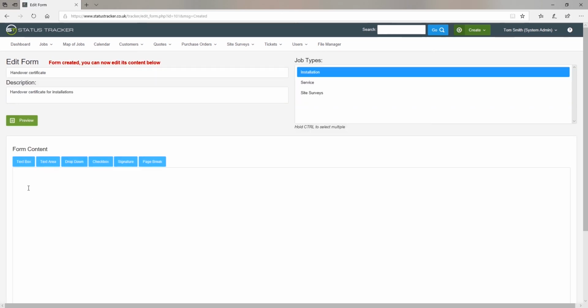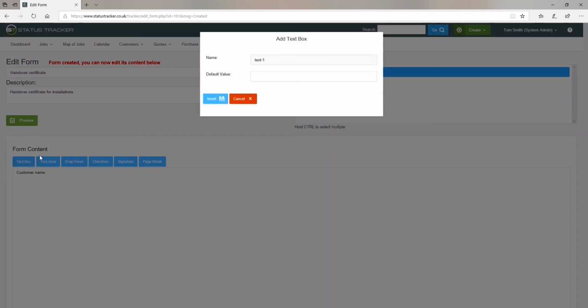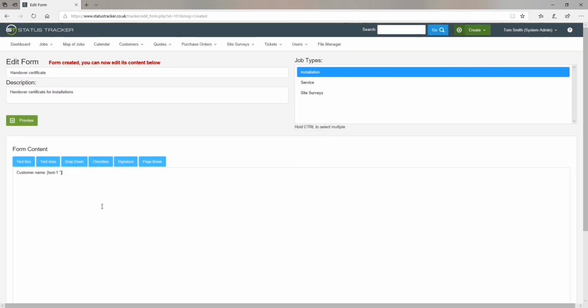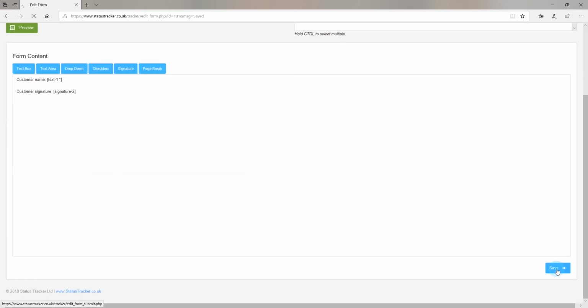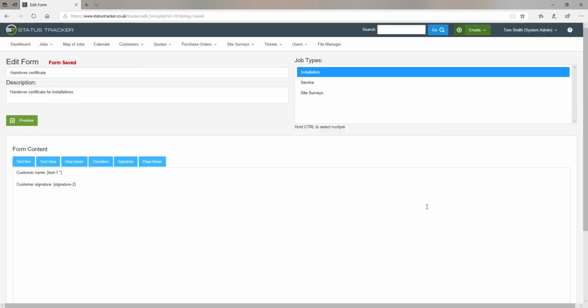Build the contents of the form and add the elements you need and then click on the Save button. The form will automatically be added to either the job types you selected or site surveys.